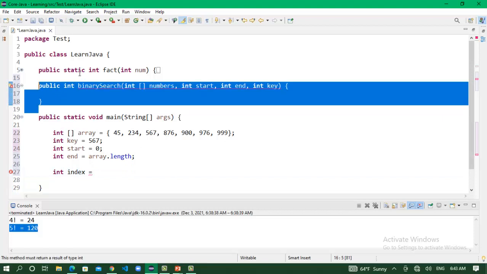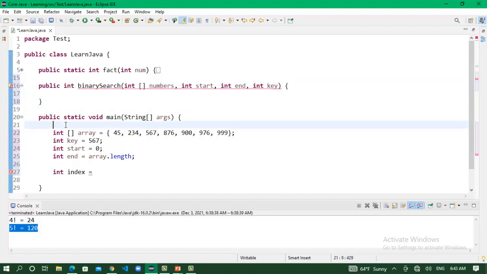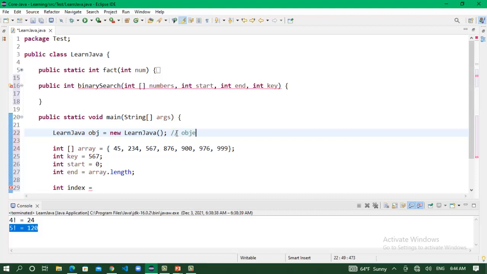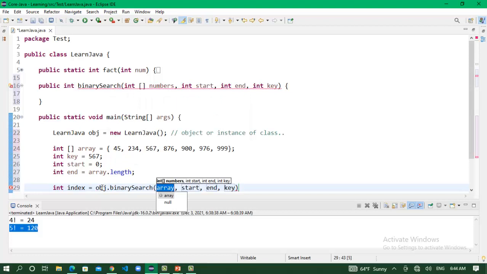If the method or variable we declare as static, we can directly access this method or variable, but that is not a static method. We should create the object or instance of this class, obj equal to new, that is the object, or obj dot, we call this array. We pass the array, pass the start point, pass the end point, and pass the key to this binary search.